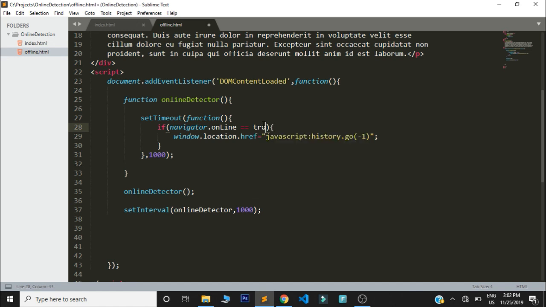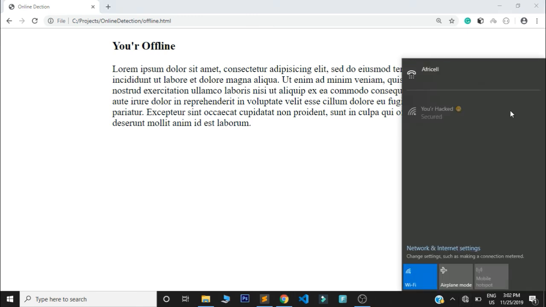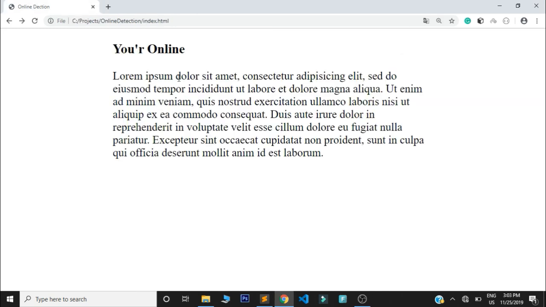So when they're on the offline page and the value is equal to true, they will be taken back to the previous page. Let us refresh this page. So you can see we don't have that behavior again, but the moment we turn on the data, we are going to be taken to the index.html file. So right now, forgive me for that, right now we are online, so it will take us back to the previous page that we are on.